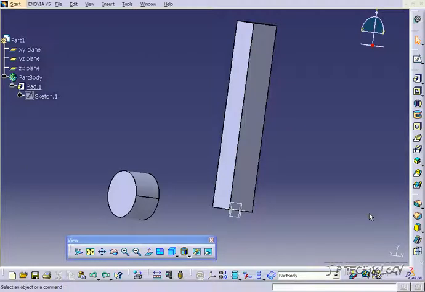This is tutorial number 64, and it covers how to use the draft angle feature within CATIA v5. To start off, open up tutorial part number 64, which is located on the DVD.